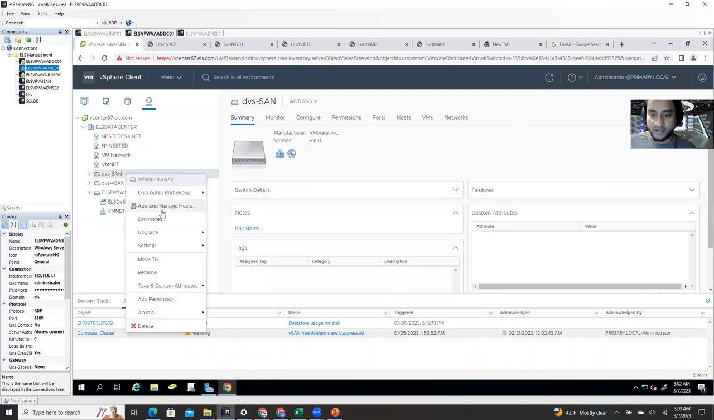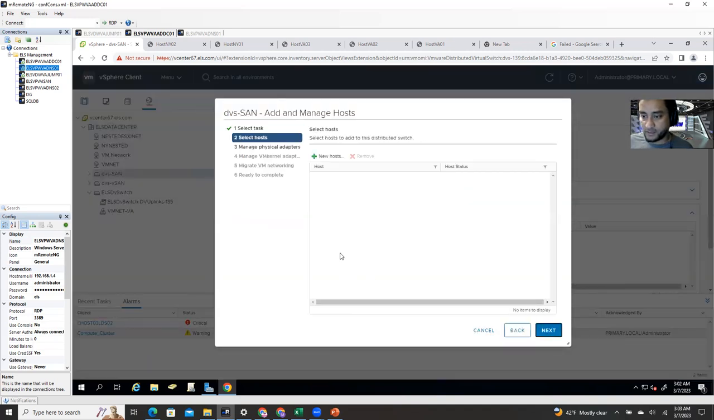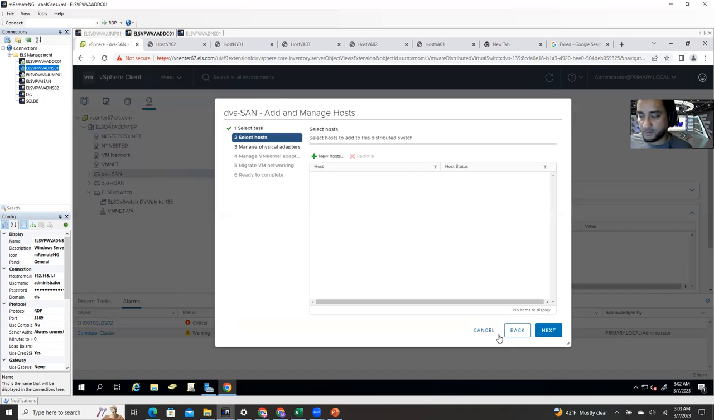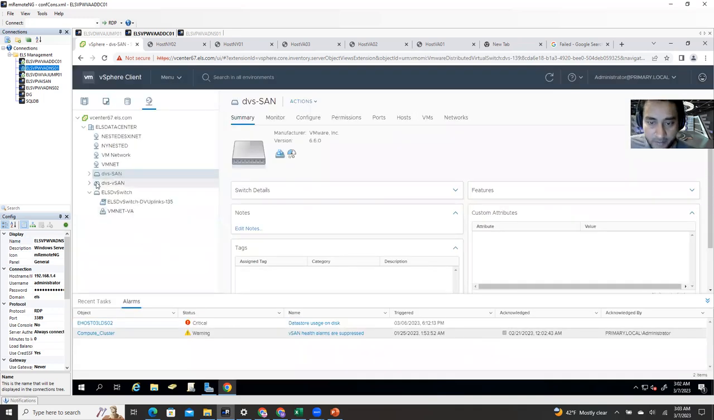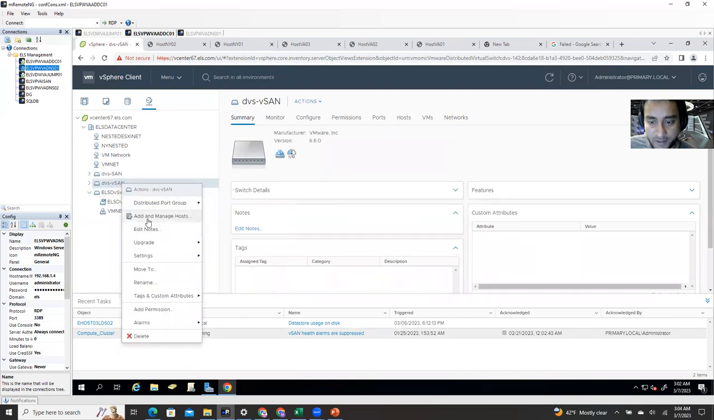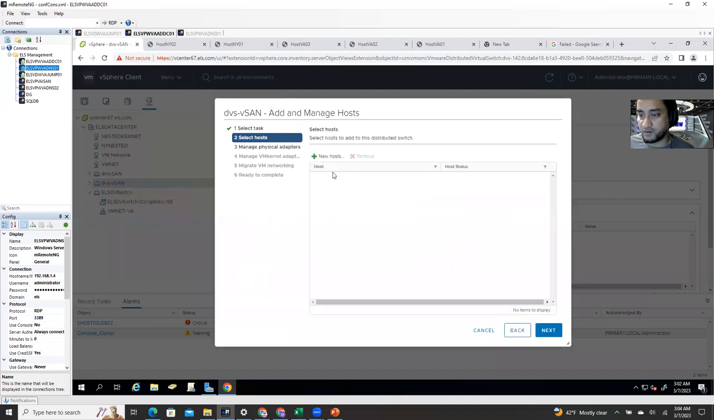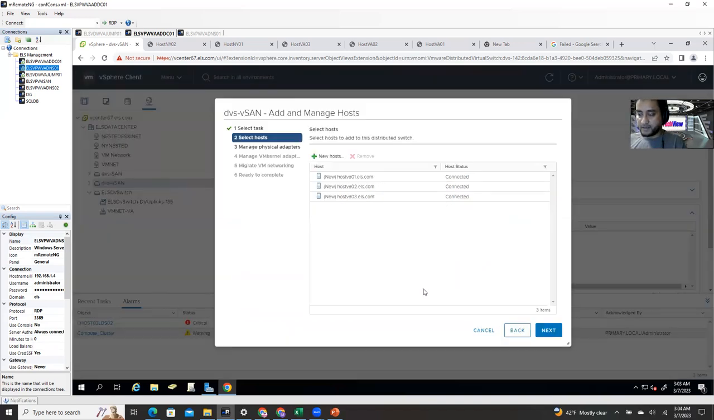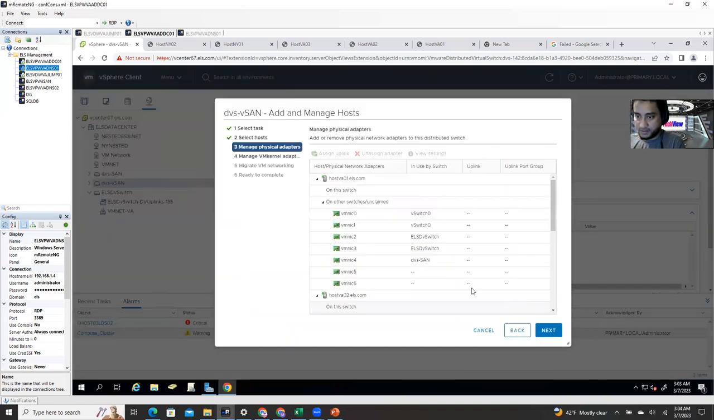So right click on it and you can say add host, and which one? New host. Only. Oh, why is it not showing here? Okay. vSAN, this one, okay. Add host. I was on the wrong host. Okay. So vSAN, I'm going to implement only on my VA host, right? So this one, and this one. Okay, right? And click next.